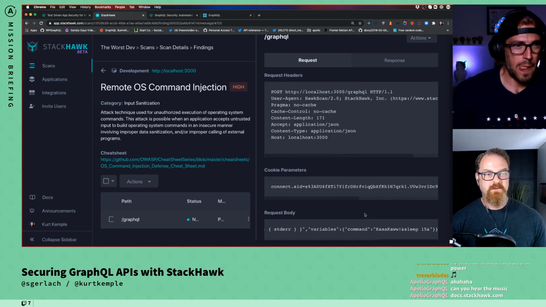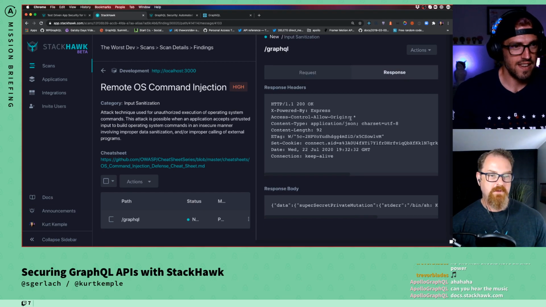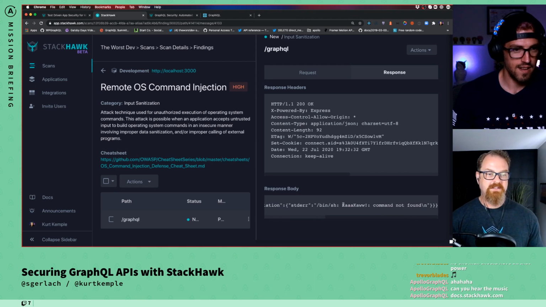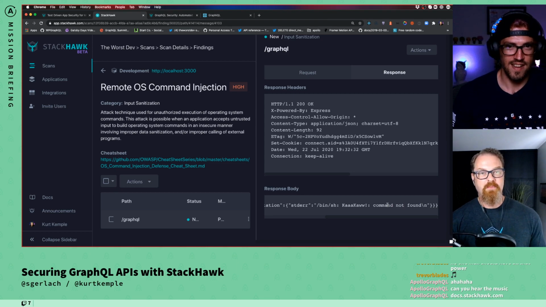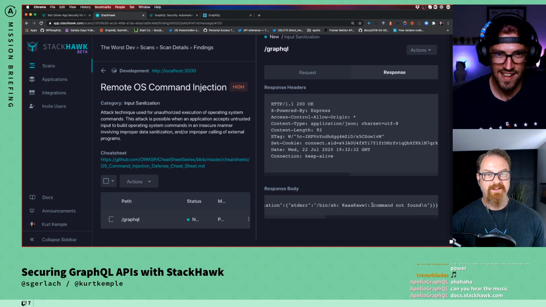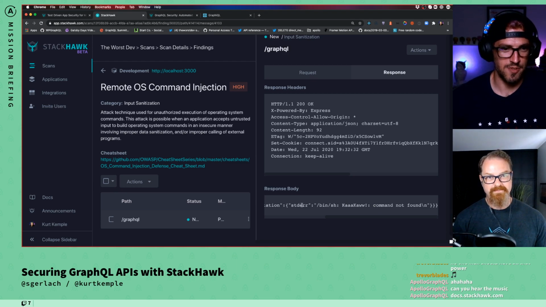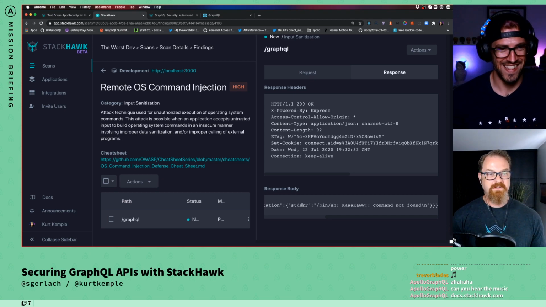But then we can also flip to the response. So up at the top, you can click on the response. You can see what GraphQL actually kicked back out of this. So this one actually said, hey, I didn't find the command caca. That's probably a problem. It shouldn't say, hey, I'm looking for this command in my shell, from stuff I sent to the GraphQL endpoint. Yeah, that seems terrible. So that one's actually one that we could look at at some point.